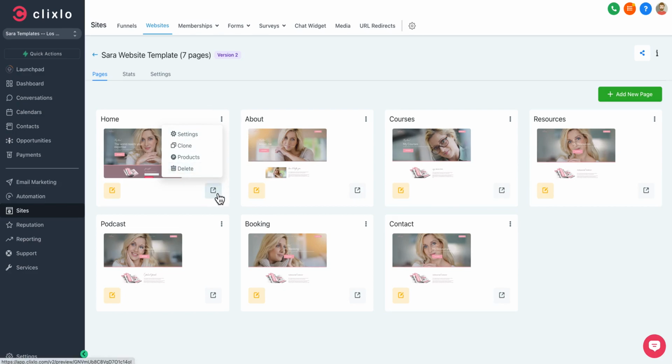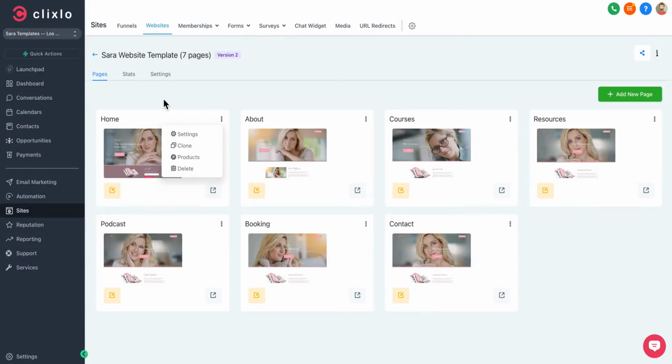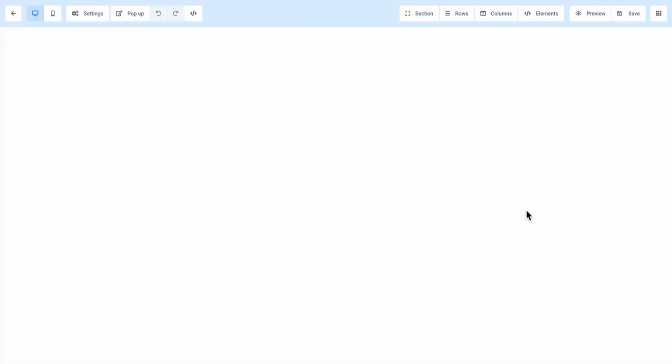With this little button here, you can see a live version of it. And with this yellow button, you can click on Edit. You can also see all your stats and all your settings here. To add a new page, it's a click of a button. Name the page, the path, which is the URL path, and it will create a page very similar to this one, except it will, of course, be blank.